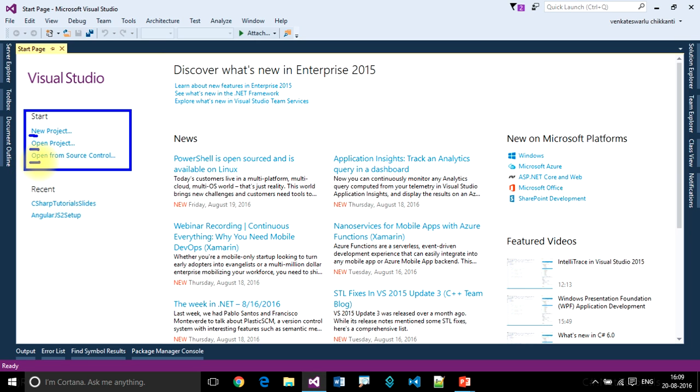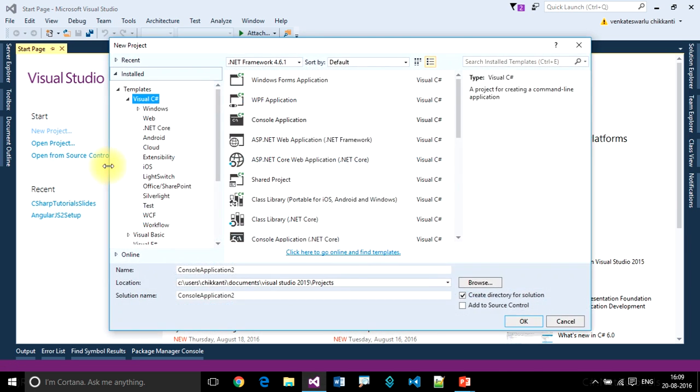So we need to create a brand new project, right? So select new project. From the left side panel we need to select Visual C Sharp, because we are going to write our application in the C Sharp programming language. Then select the console application template, then write your project name here, then click on OK.